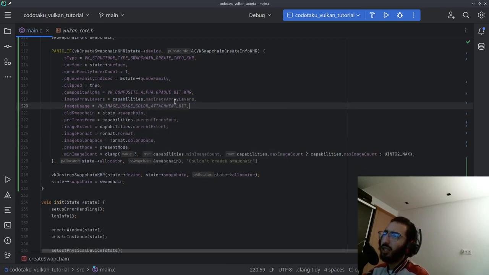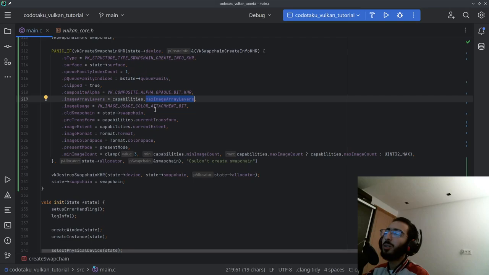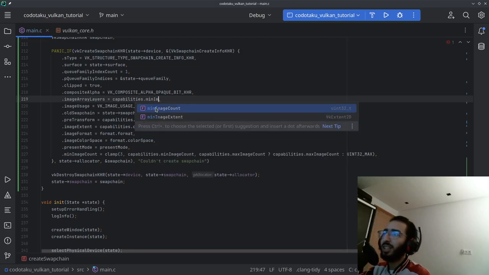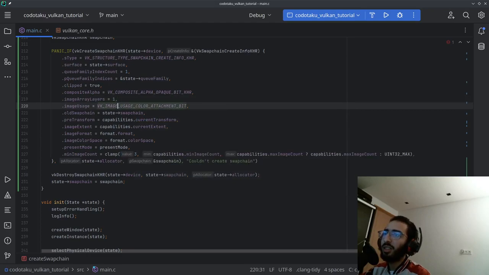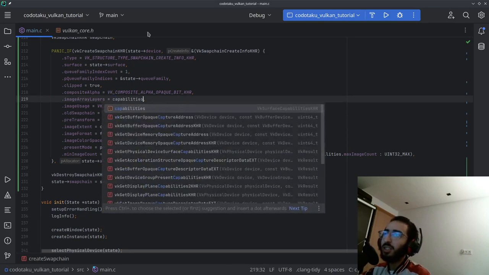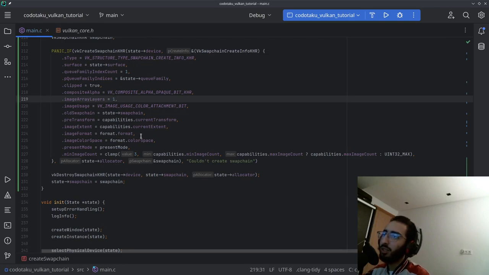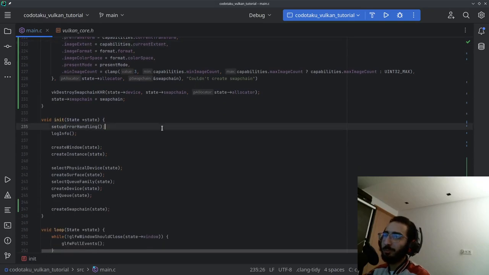All right. Hold on a sec. What am I doing here? I'm actually using maximum image array layers. What? No. Let's go with the minimum image layers, I think. Or in fact, let's just go with one here, really. Oh my god, what am I doing there. But hold on. Let's see capabilities, maybe current. Let's see where is image layers. No, there's just maximum. Let's just go with one here, though. I'm glad I actually noticed that, but anyway.